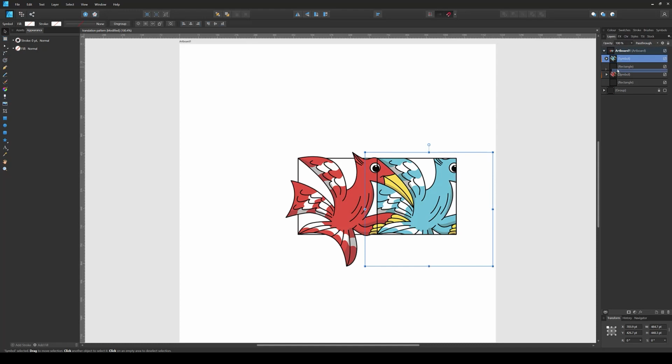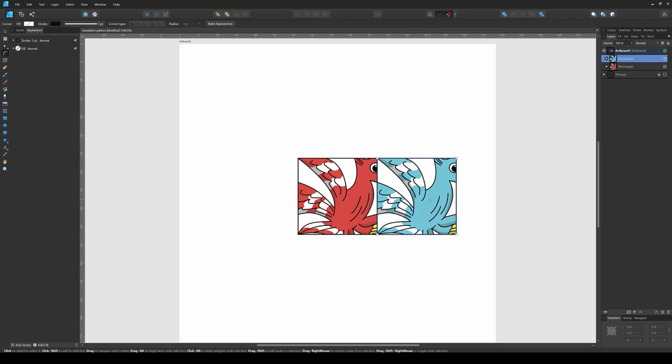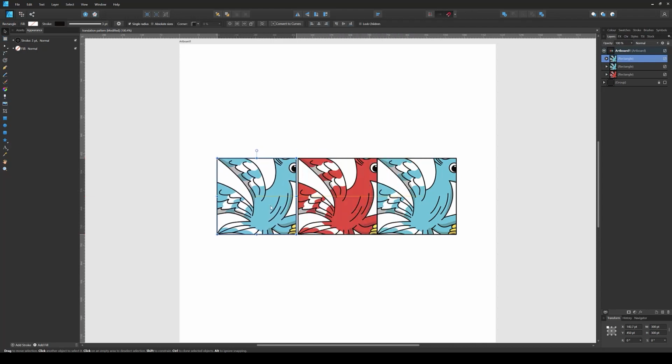Again, I'm going to select this one, bring it inside that square, select this one, bring it inside the first square like that. Then I can select this second one, this blue or teal color, press Ctrl J to copy it and then move it on the other side like that.